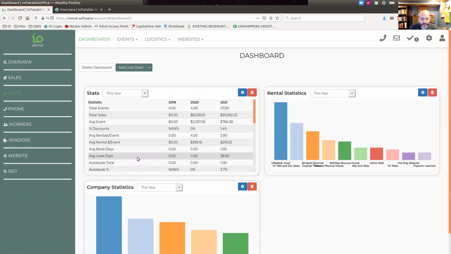And these are funky because the demo account data is not very good. But we have this average book days. This is the average number of days it will take from someone to get a quote and then book. So how long they think through the process before they book. So this is like the amount of time that you have to seal the deal, right?